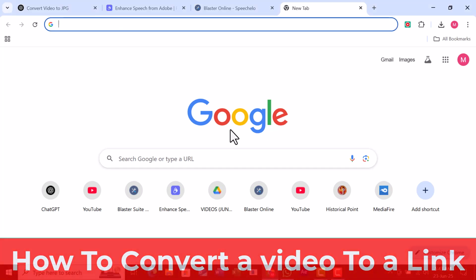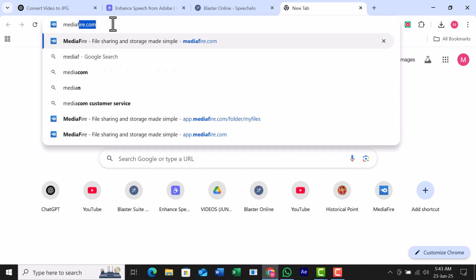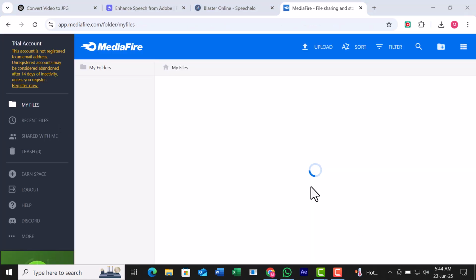Let's get started. First, open the Google Chrome browser or any browser of your choice and type Mediafire.com in the search bar. Now, click on the official Mediafire website from the search results. Once you're on the Mediafire homepage, tap on the Upload Files button.